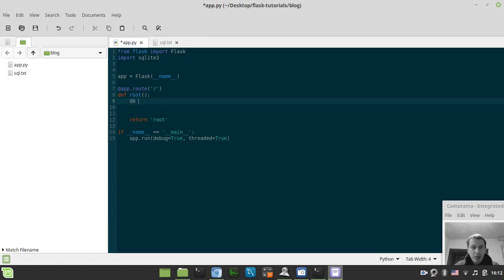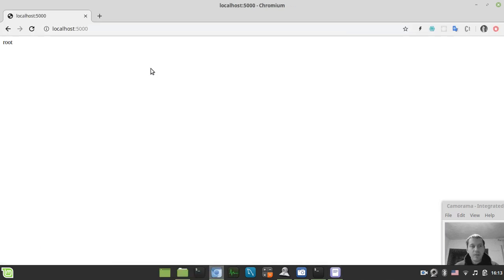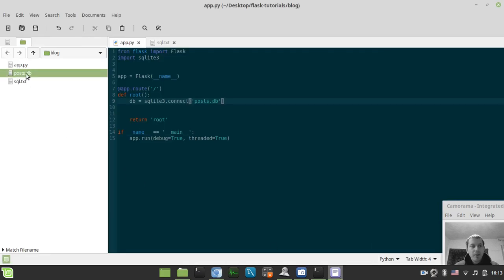So let's create our database by typing db equals sqlite3.connect, and the database name, I'll call this database posts.db. So this would be holding the posts for some sort of a blog. And if there is no posts database in the current working directory, in that case that database would actually be created. So if you just update the page and go back, I see that the posts.db file has been created, and this is our database.